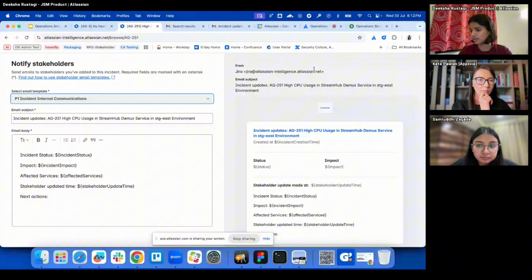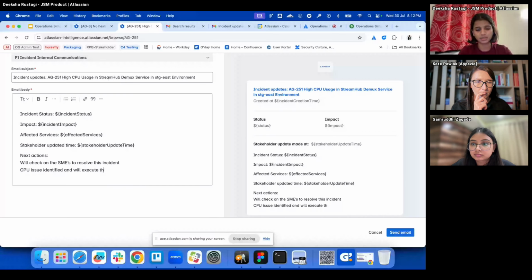We'll check with ops, we'll check on the SMEs to resolve this incident. CPU issue identified, will execute the playbook after confirmation. So I'm writing these notes to ensure that whoever are the stakeholders I've added, I'm able to let them know what are the things that I'm going to be working on as part of the incident here. Feel free to create the template as you wish. I'm going to send the email.